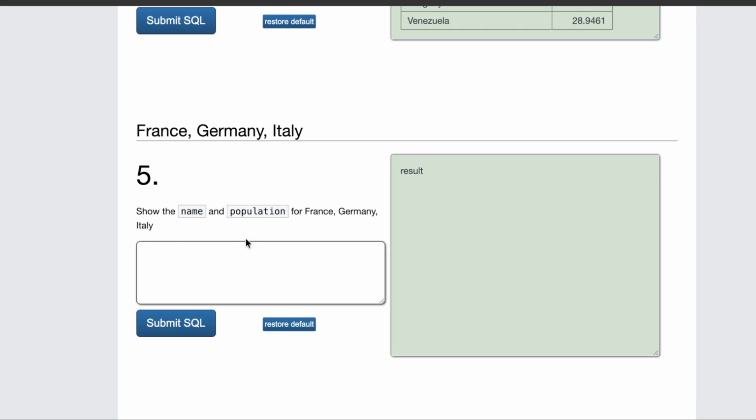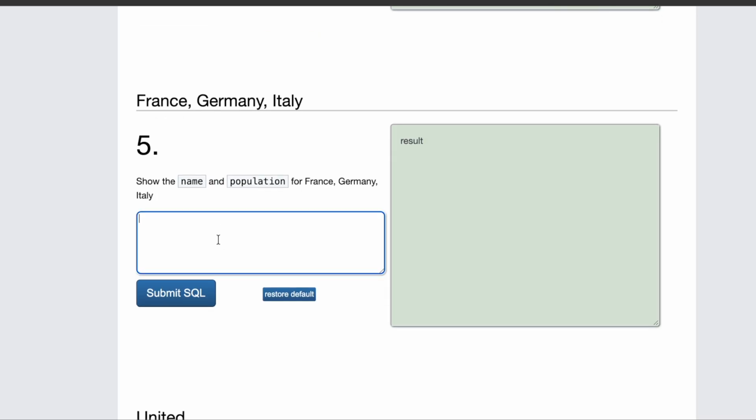Show the name and population for France, Germany and Italy. So what they've done is now given us just the country names.